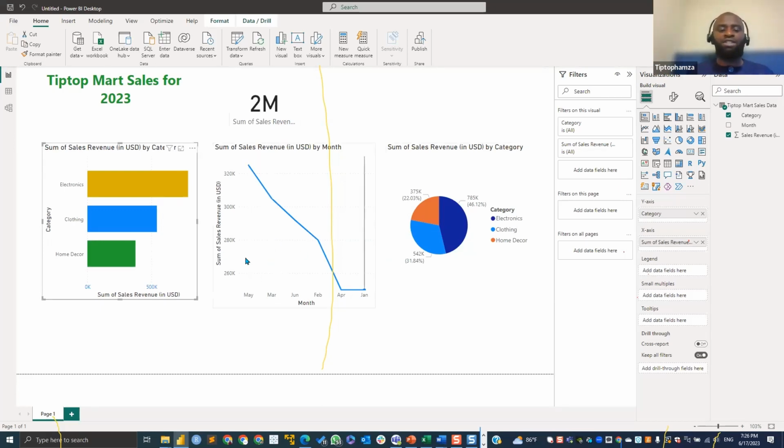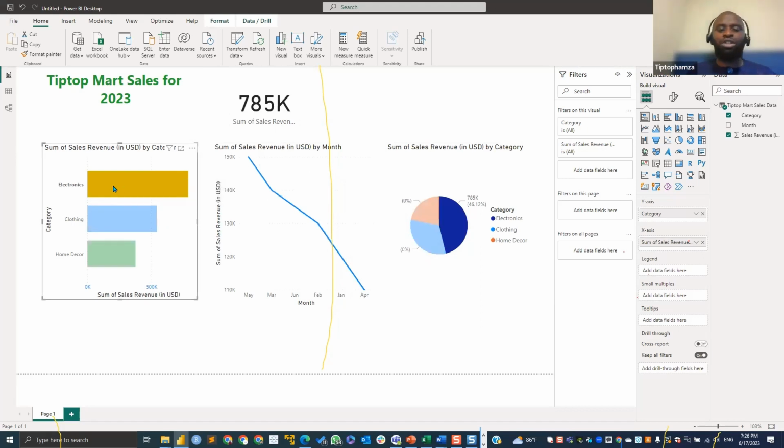And the beauty of this is that you could filter. For instance, now you click on electronics, automatically all other visuals here filter, and it shows you that the total sum of sales for electronics is actually 785, and you already have it here, this changing, and you also have it here showing you.